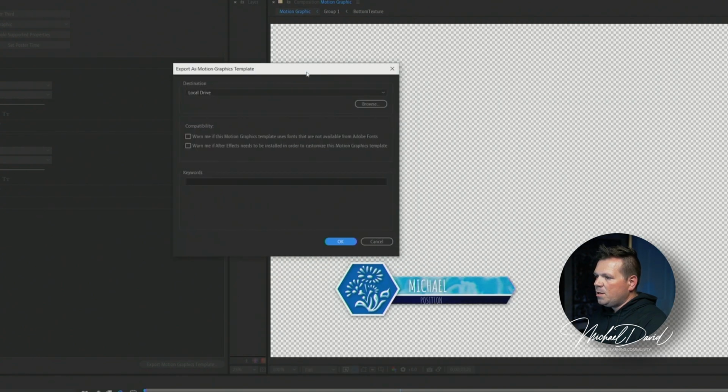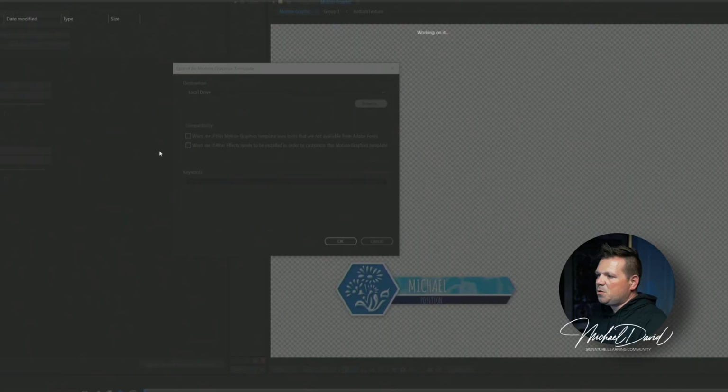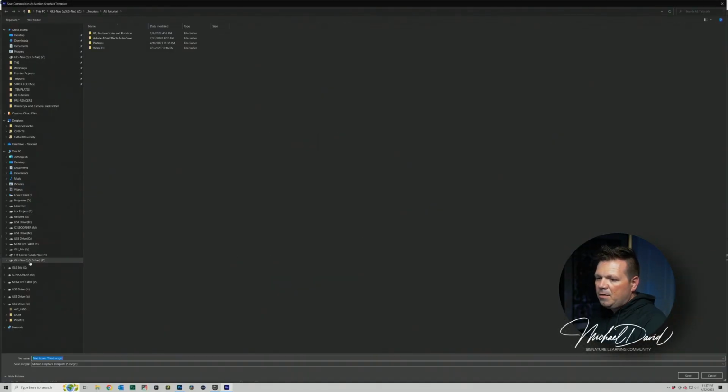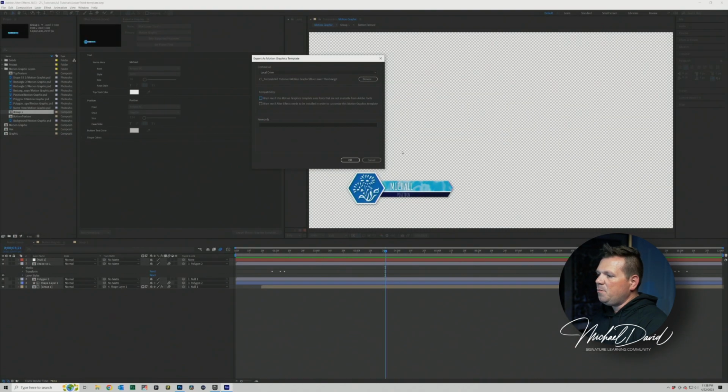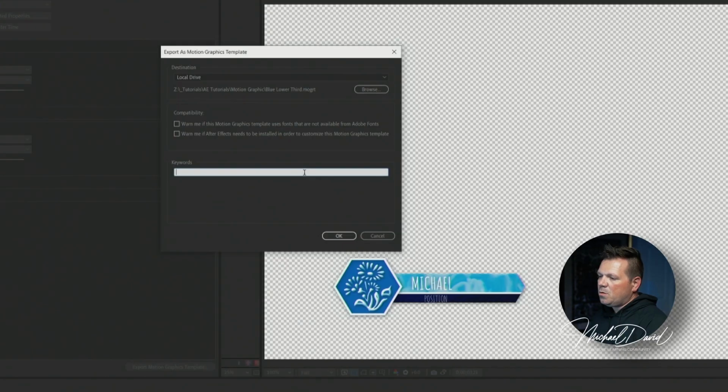All right. So now where do you want to save this? I'm going to go ahead and put this next to my project for now. I'm going to find and navigate to my NAS. We'll put this here. So it's going to go there for now. And you can see it's saving as an MOGRT, motion graphic template. Click Save. Keywords. What do you need to have? Well, this is going to be a lower third. Name, position, anything else that you would think of. Think of these as like tags, things that you might search for to find this graphic.